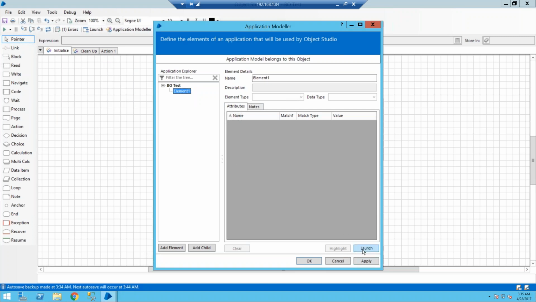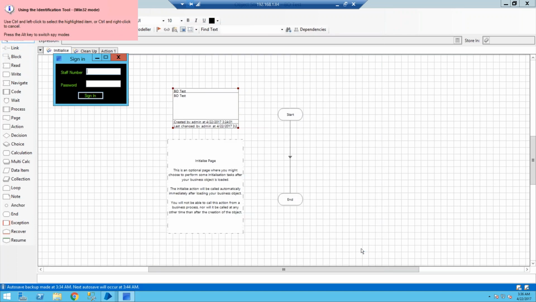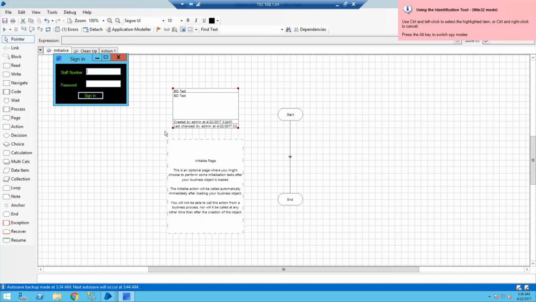So now you can see that we have a launch button here. When I click on launch, it changes and now the button is identify. First of all, I just want to spy that whole window to identify whether my window has appeared or not. So I'm clicking on identify. Now I can even change my spying mode using the Alt key. Right now I am working with a Windows application, so I will select the Win32 mode.